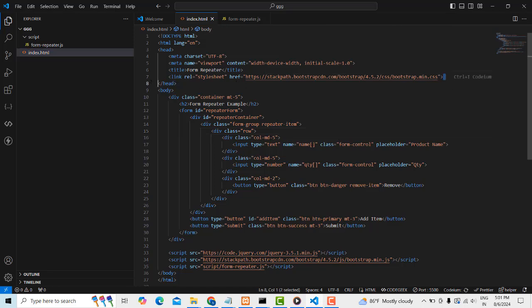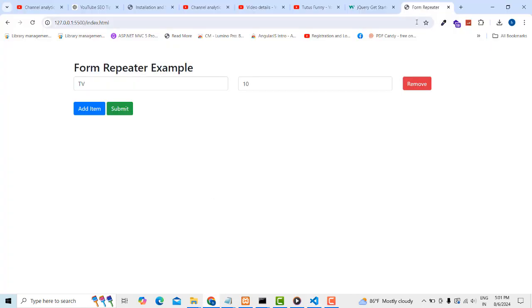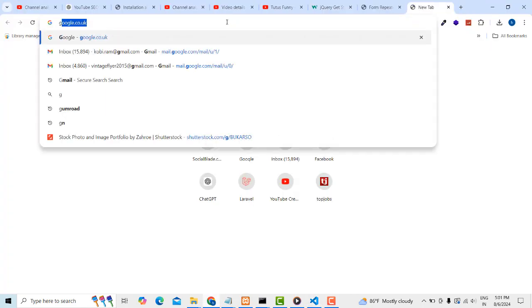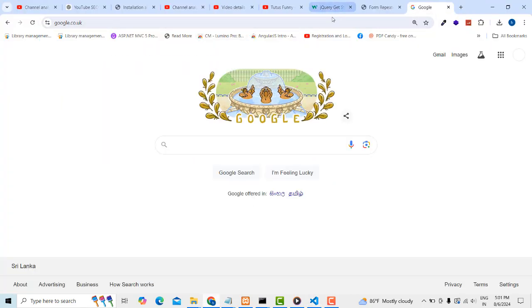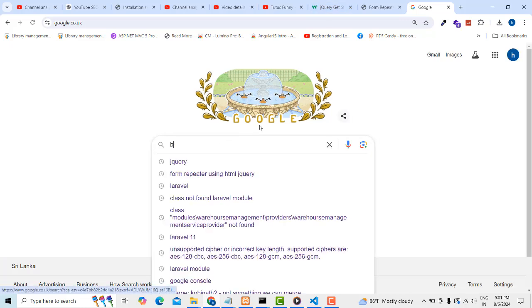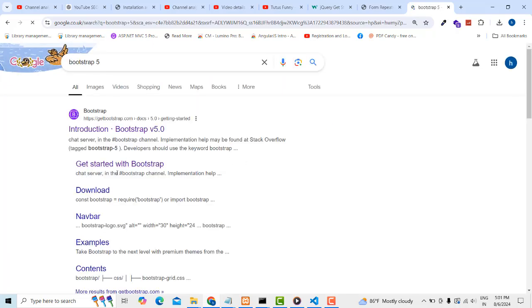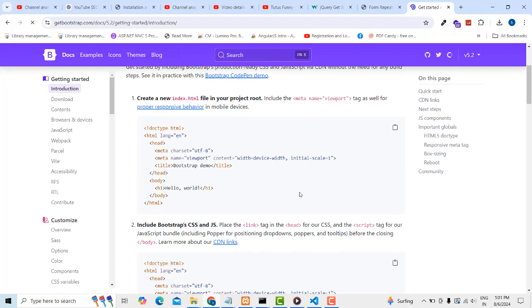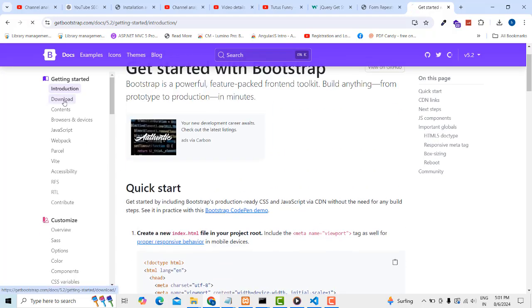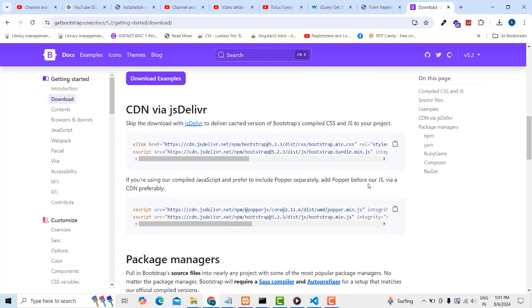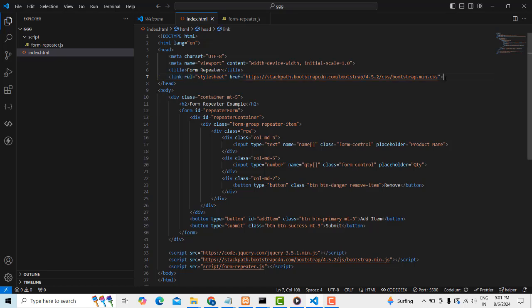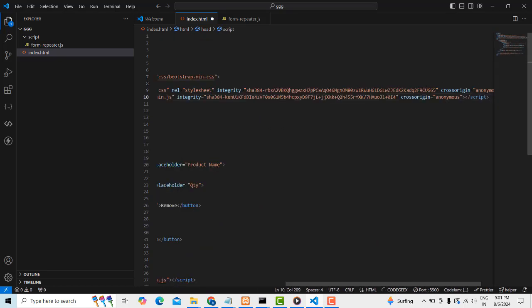bootstrap min.css. So I have to go to the respective website. So we go to Google and search bootstrap. Implement the file. Get started. Go to the download section. You have to copy those two things, the CSS and the min.js, and paste them over here. That's the thing I have done.